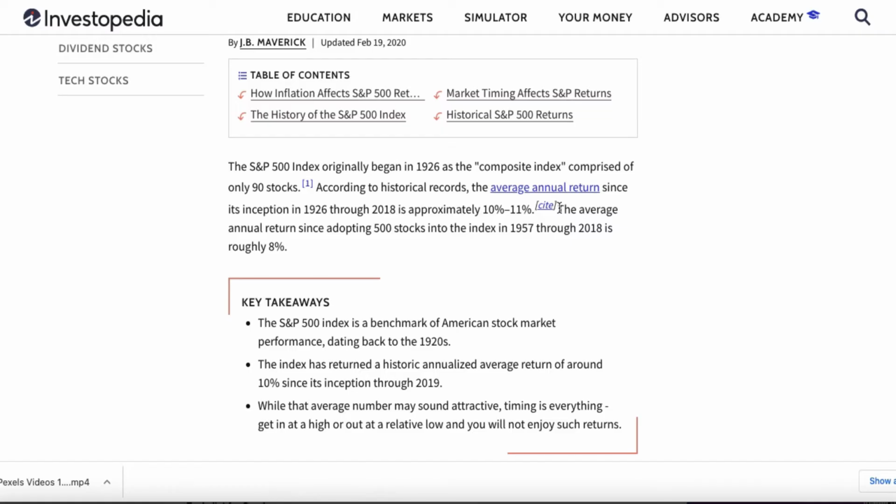So what we're going to do now is look at an example. Say you were to invest in something like the S&P 500, with an ETF or an index fund, so something that tracks the largest 500 companies in America. On average, this has returned 8% year on year.